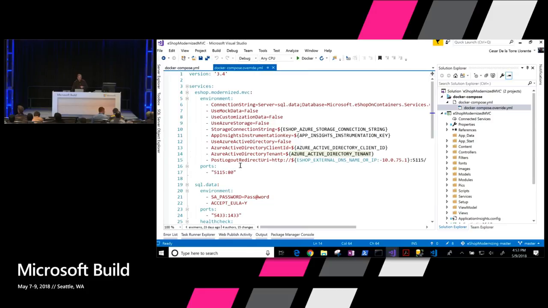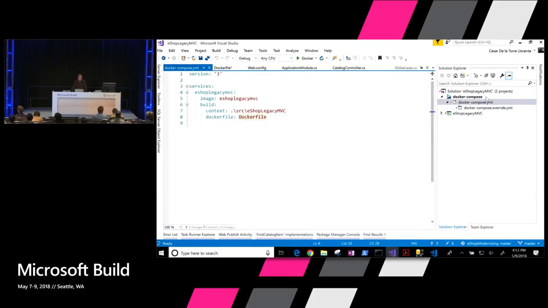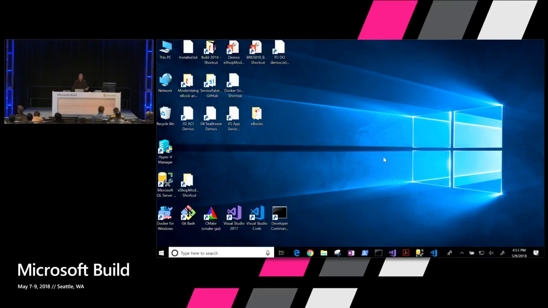Okay? But the point is that in here, you put the configuration with environment variables in Docker. Okay? So that's all for the demo, the first demo, about how you containerize and you tweak your application with configuration files.